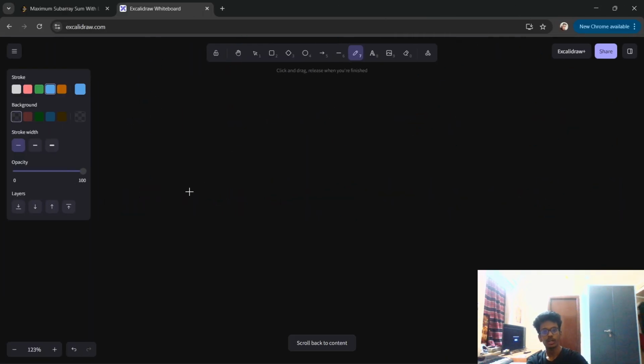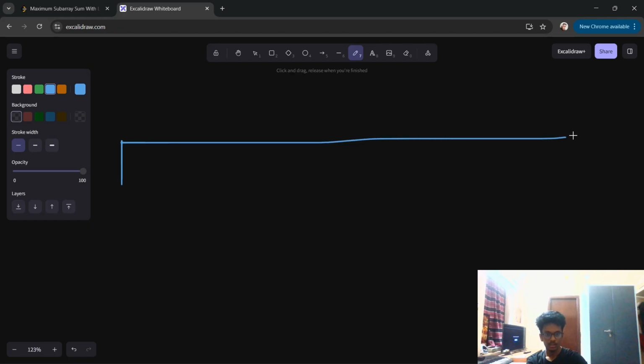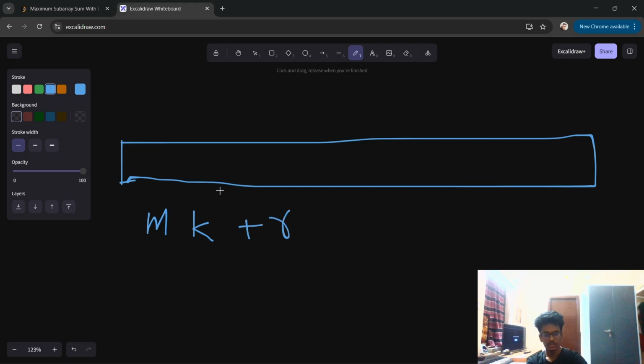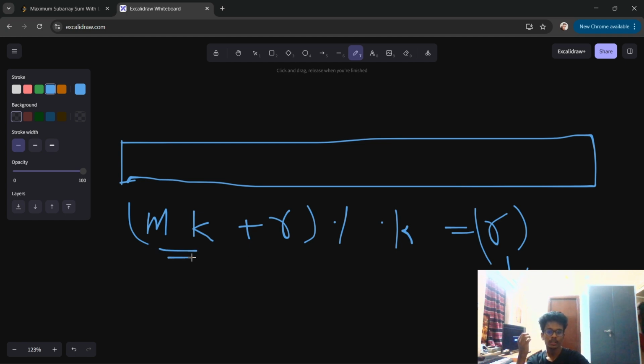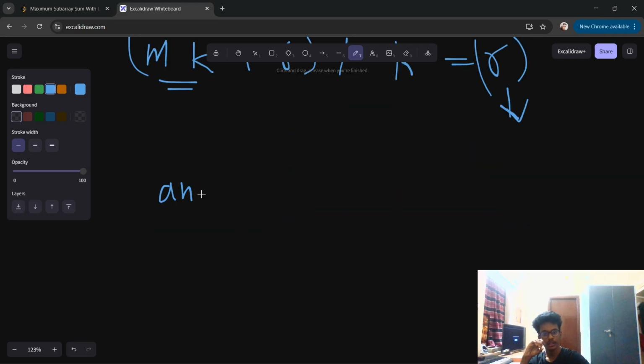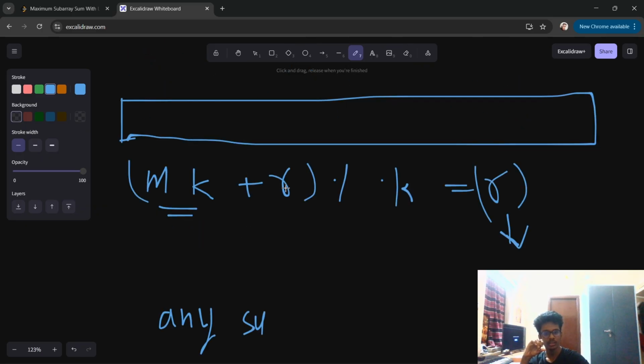Now, let's say I'm considering the sum of an mk plus r sized subarray. If I do a modulo k here, the remainder would be r. So to find an mk size subarray out of this, I need to remove r elements. And it need not be essentially r elements. It could be any subarray. This is just an example where the remainder is r.